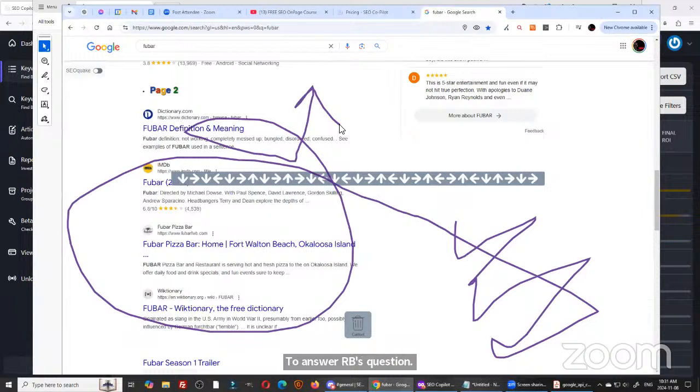Don't try to fake it. Don't buy fake traffic to try and fake these signals. Google is very good at detecting that. And then you get boosts, right?